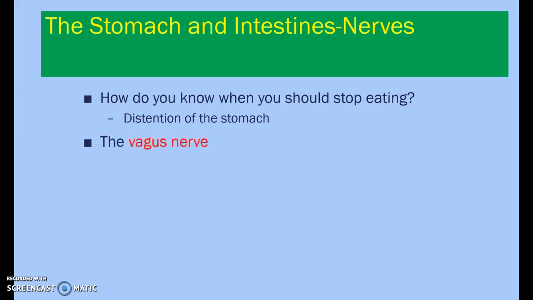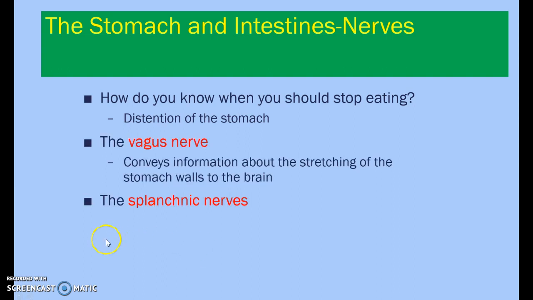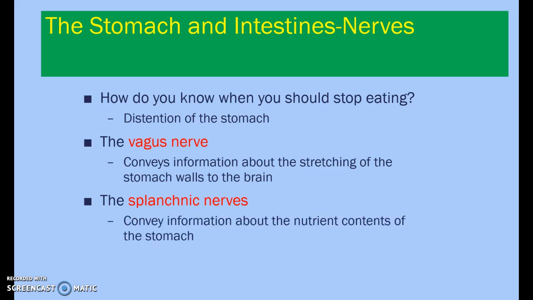These messages are sent through the vagus nerve and also through the splenic nerve. The vagus nerve is going to send information about the stretching of the stomach walls, so it's telling the brain that, hey, we are stretching the stomach walls, and that's along the lines of that distension of the stomach. The splenic nerves are conveying information about the nutrient content in the stomach to the brain.